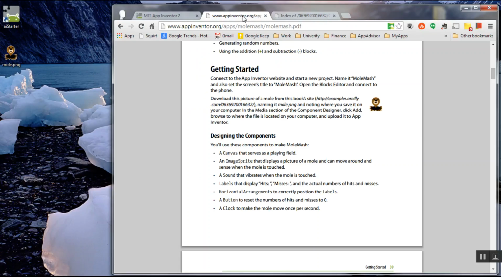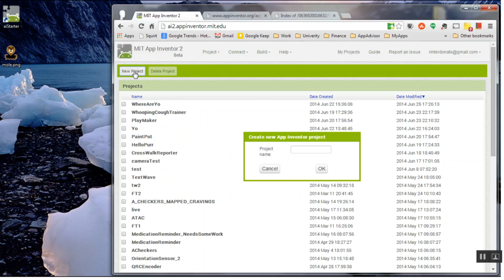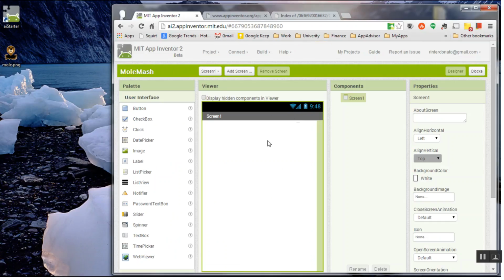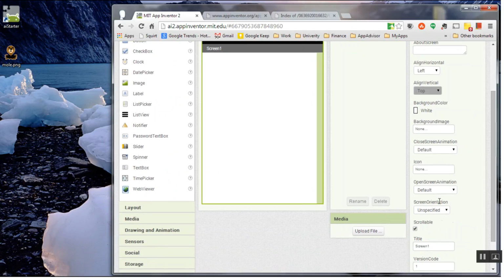Okay. So now what we want to do is go into App Inventor and start a new project. So we'll say new, we're going to call it MoMash. And then it's going to open up a new screen where we will set the screen name to MoMash. And let's set the portrait specification so it doesn't rotate.